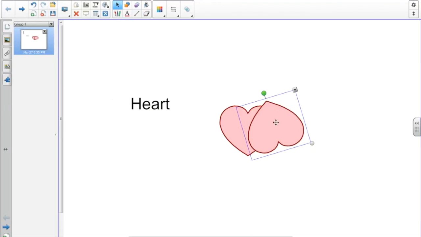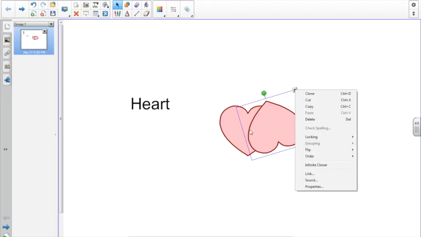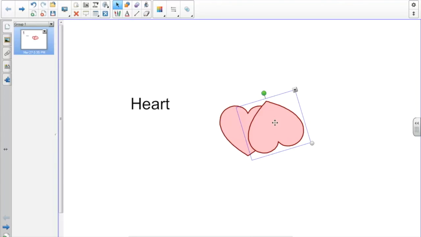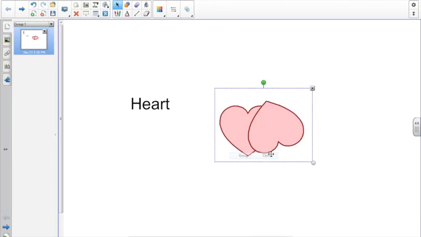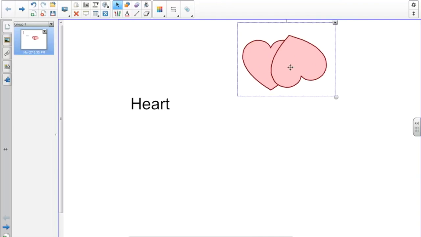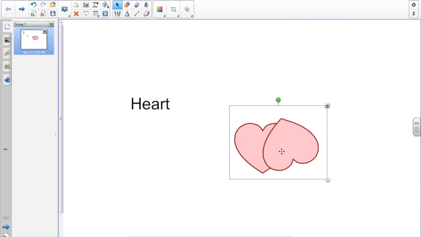One button we did not get to was the grouping. If I click on one object and I hold down my control button on my keyboard and I select a different object, from here, if I have both objects selected, I can group. This allows those two objects to become one, and from there I can lock in place or allow certain movements, etc., etc.